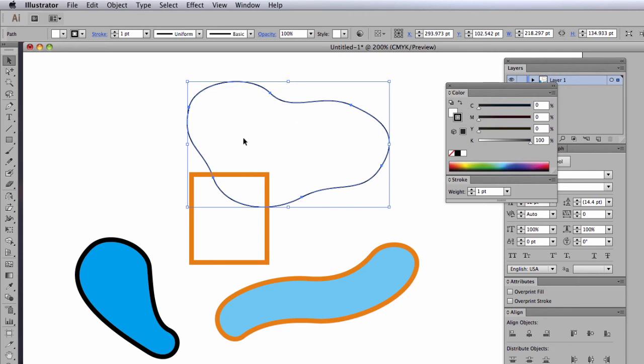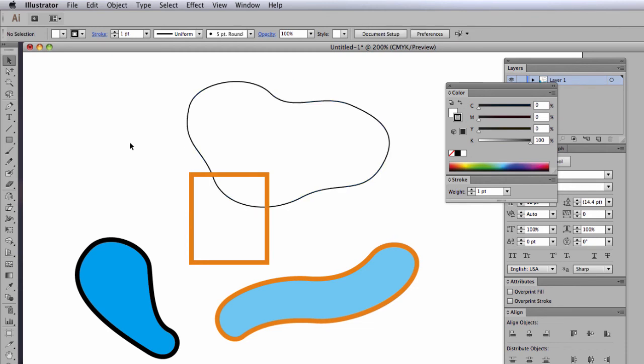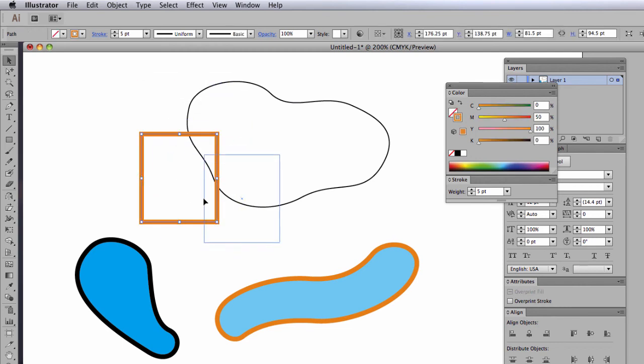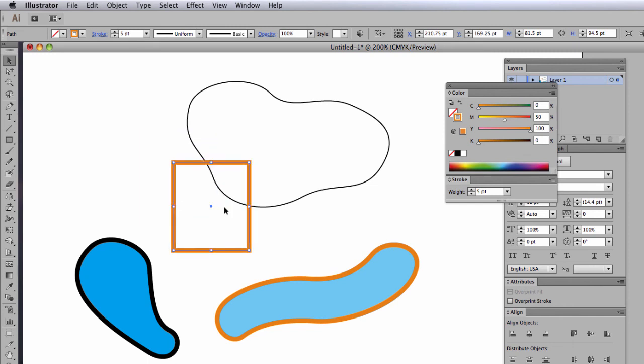If I want to deselect that object, I simply click in the middle of empty space with the selection tool, and it deselects the object. And if I want to select this rectangle, I just grab the edge of the rectangle, and I can pick up and move around the whole thing. And again, if I want to deselect, I simply click out in the middle of empty space to deselect objects. So the black arrow selects the entire object.